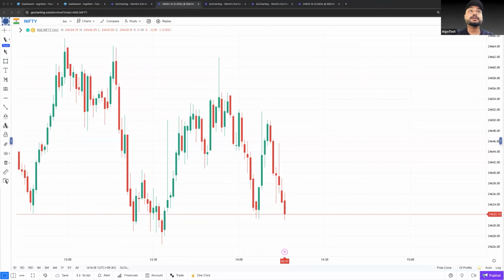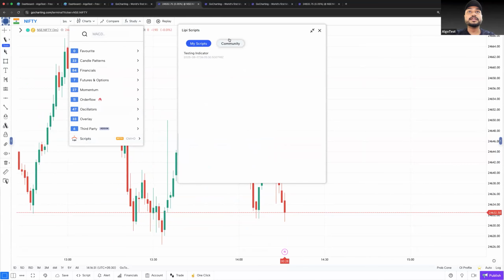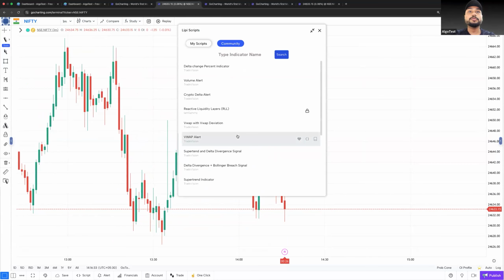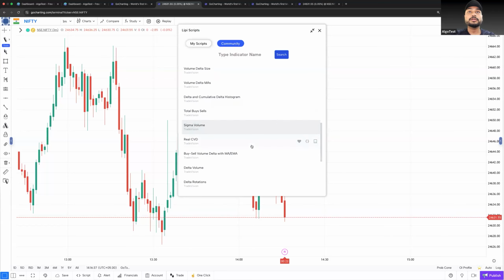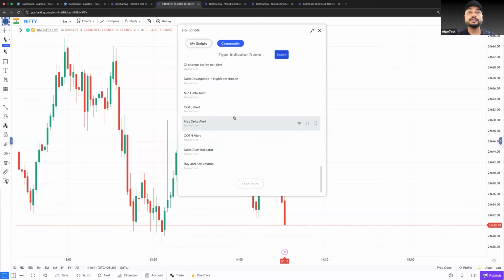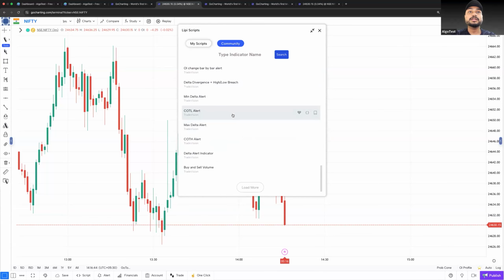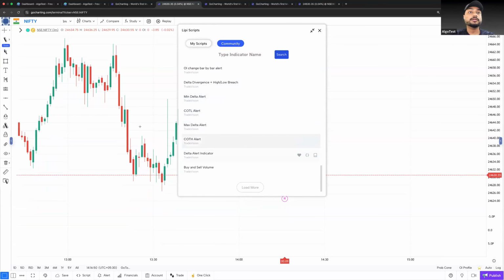So I am here and I will just apply the indicator. Inside study there are these NIFTY scripts, and inside NIFTY scripts there are a lot of community scripts. Mohanji has created a lot of community scripts which you can use directly, right? The one we were just discussing was this minimum delta alert. So I will just click on this and it will be applied.